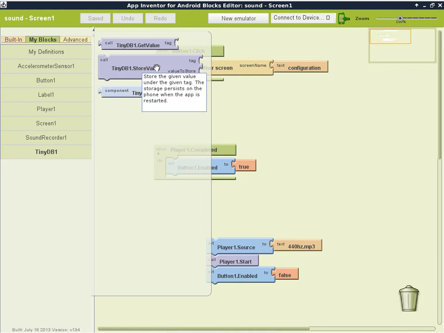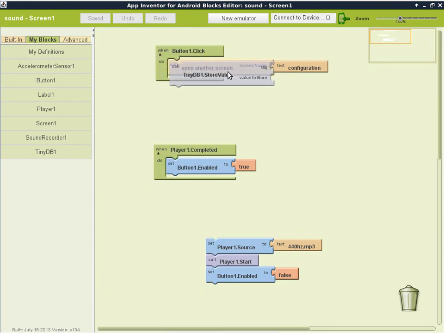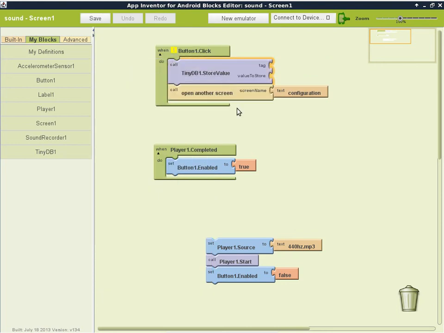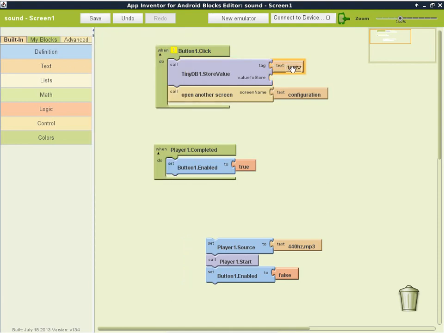Okay, those are the only 2 things you can do with a TinyDB, which is more than sufficient for my purposes. Okay, because what I want to do is I'm going to store a value right before I switch the screen. Now I have 2 things to do. I have to fill in these 2 little notches here. The first one is the name of the tag. Okay, it's just text. So you go to built-in, you go to text, and you specify the name of that tag here. Okay, so I'll just say, let's say this is username. Okay, that particular label represents the username.